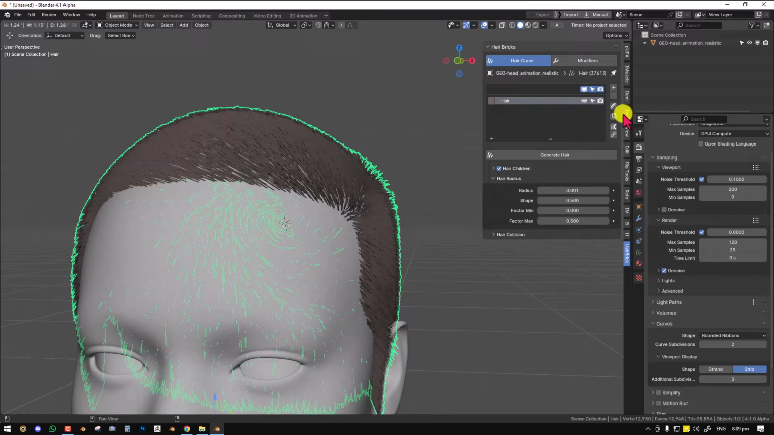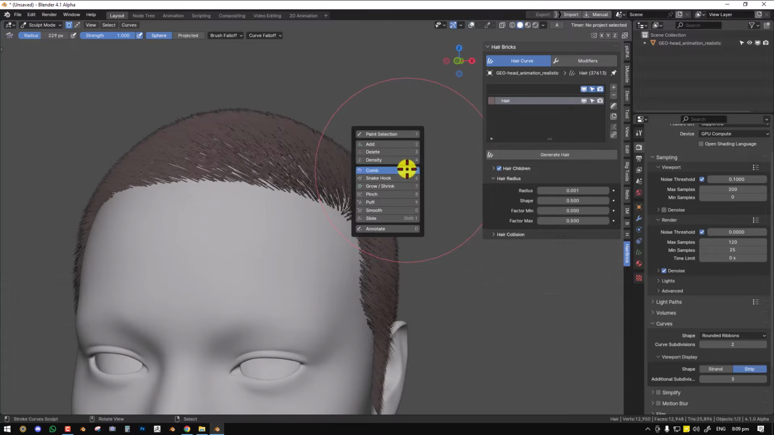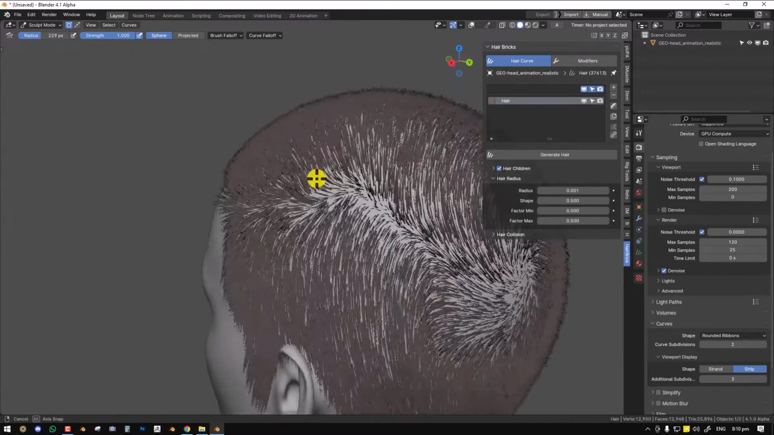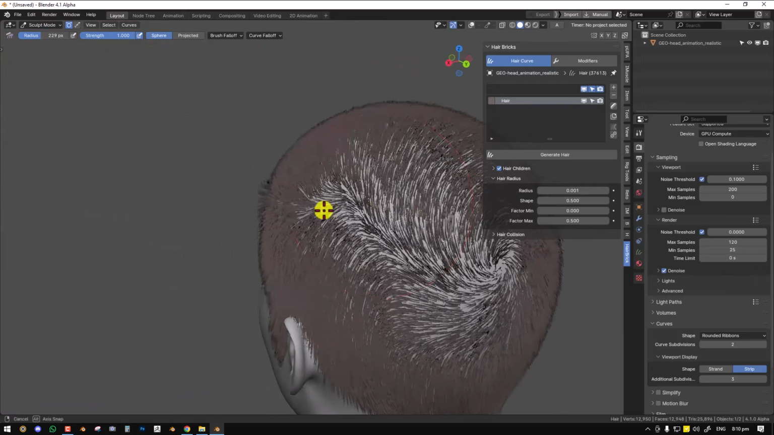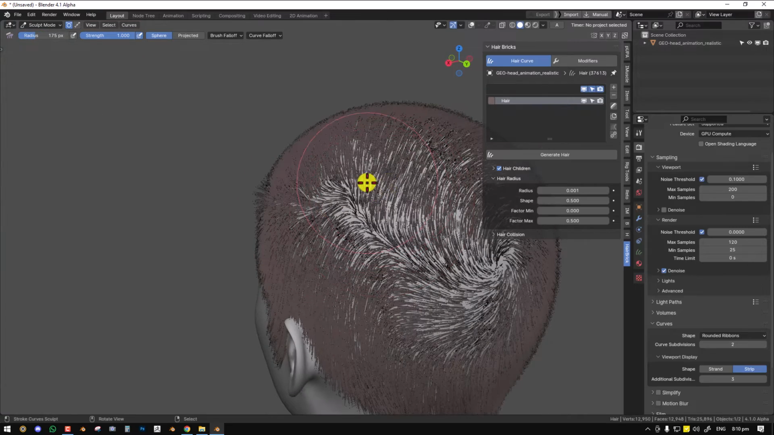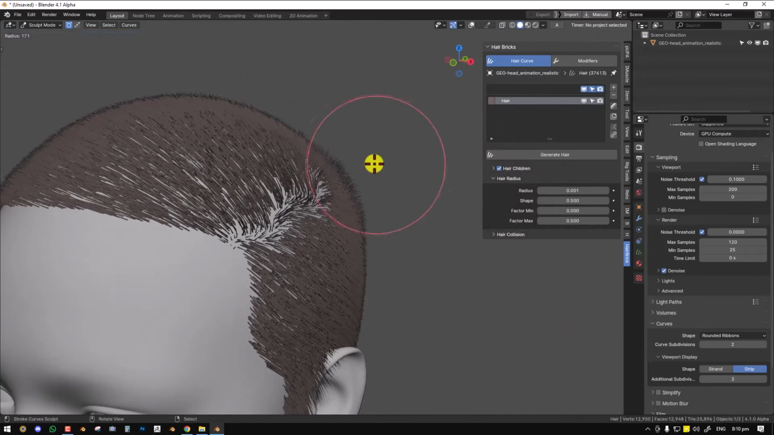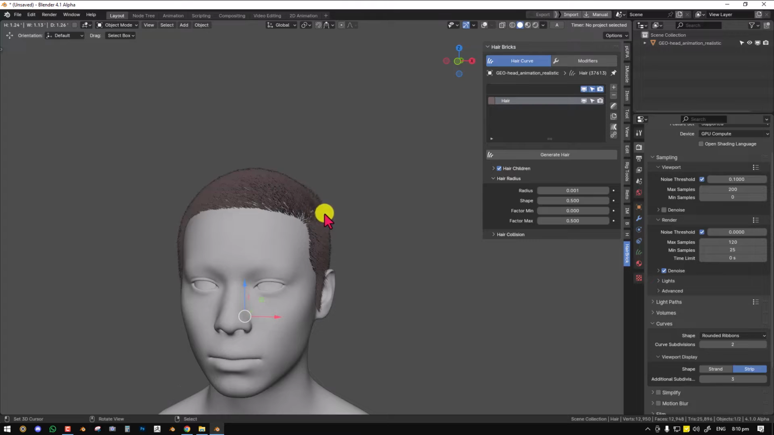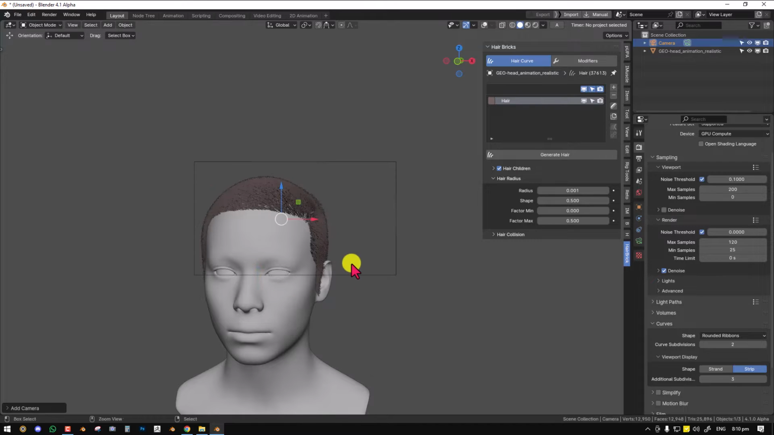So looking at this guide curve, I can see some potential problems right here. So I can go in the sculpt mode and address those potential problems by just cleaning it up. And at this point, we can start doing some test renders.